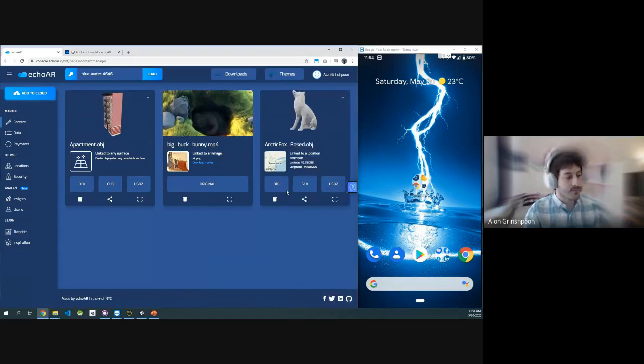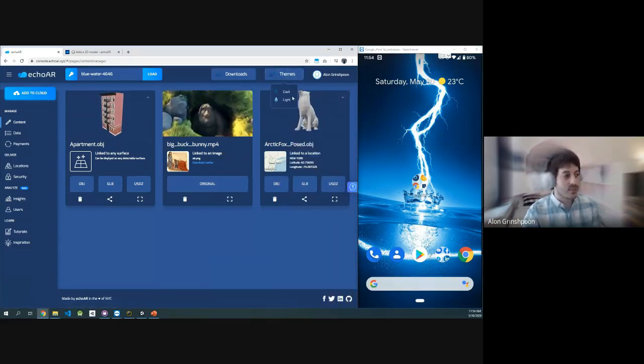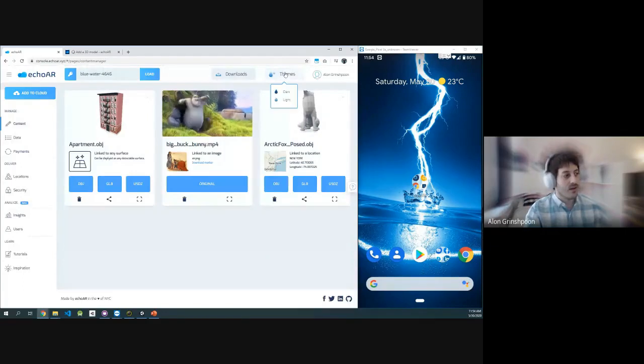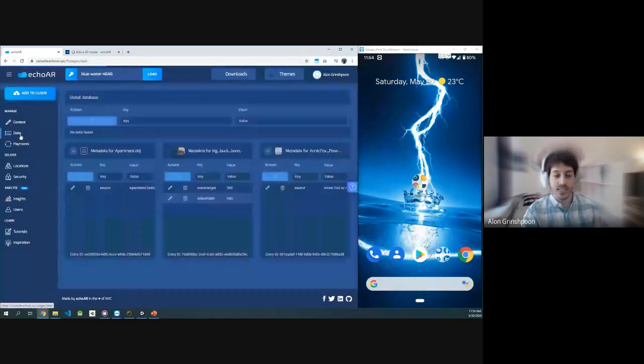I'm gonna try to help you out. Let's see other things that we have. So you can obviously switch a theme, dark being the default. So play around with that as well. You can manage the data, as I mentioned.